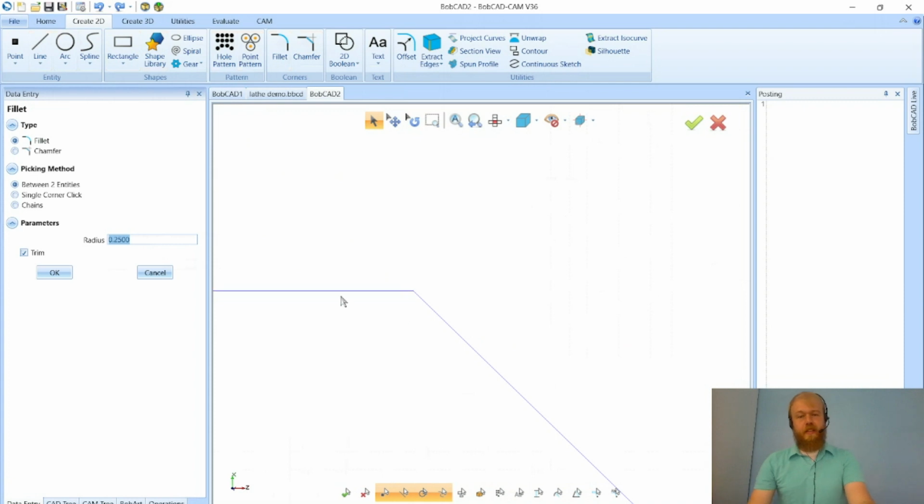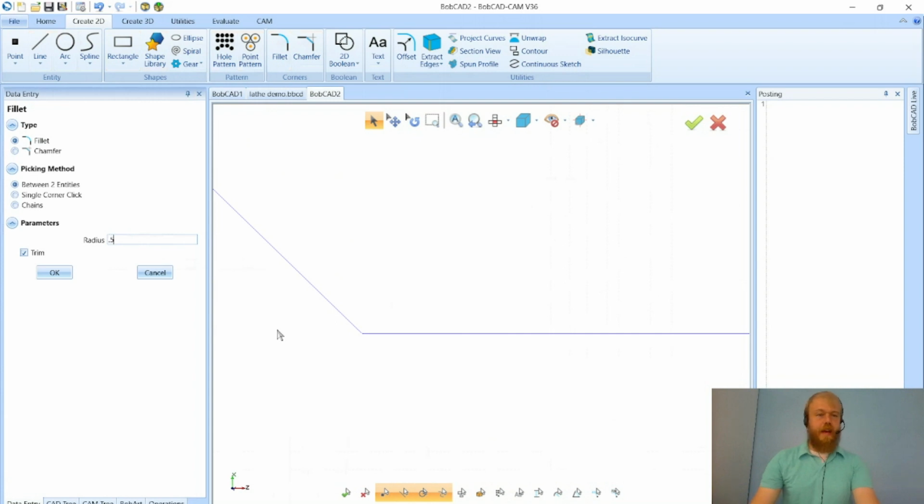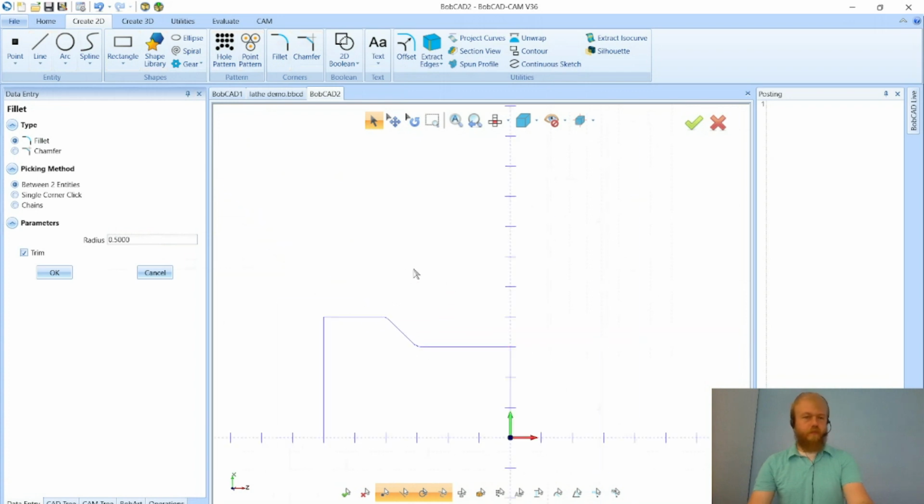We'll type in the radius here, and then just like in the chamfer, we click on one line, and then we click on a second line to create that radius there of 1/4 inch. And maybe here in this corner, I'll change it to a radius of 1/2 inch. And again, click on one line and click on the second one to create that radius there.